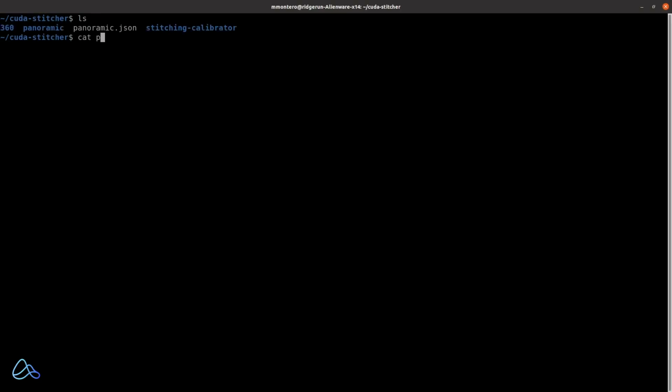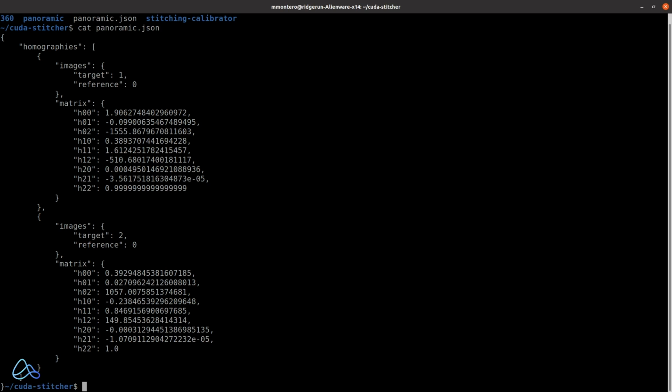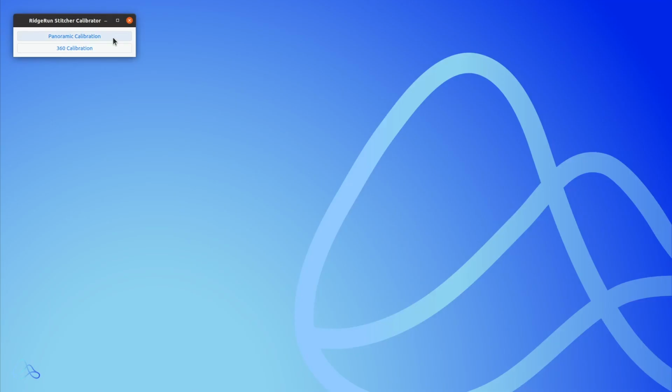Let's go and inspect the file. It is a JSON with an array of homographies. The array contains an object per each pair of stitched images. Each object in the array contains the information of the images, the index of the target and the index of the reference, that will always be 0, and the homography matrix itself, referenced to the image 0. You can use this file directly with the RidgeRun Stitcher to create your stitched panorama.